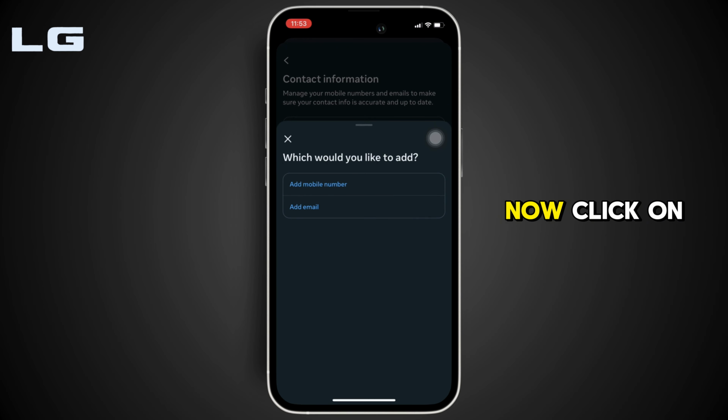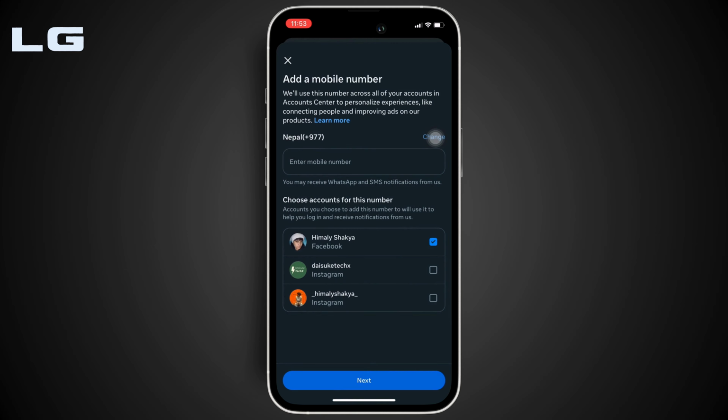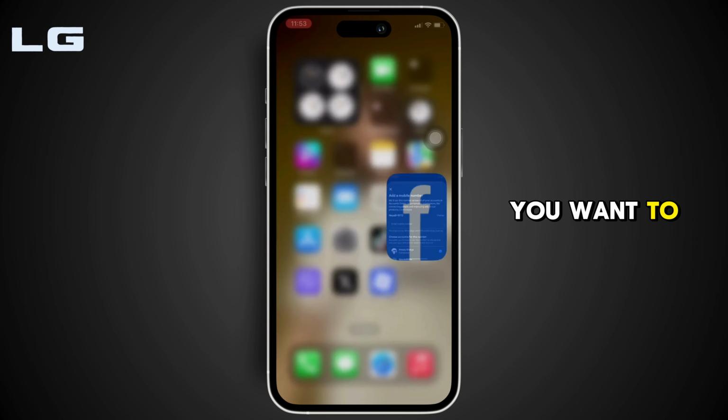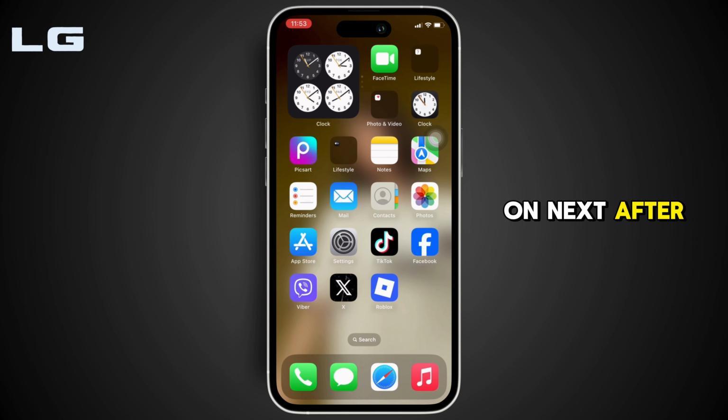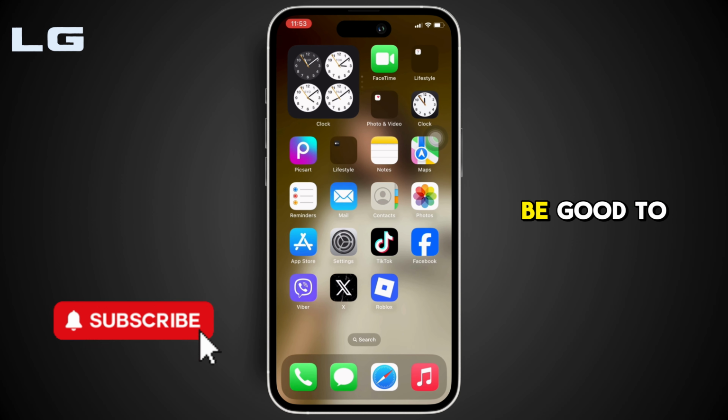New Contact. Now click on Add Mobile Number. Now enter the new number that you want to set and then tap on Next. After that, your number will be changed and then you'll be good to go.